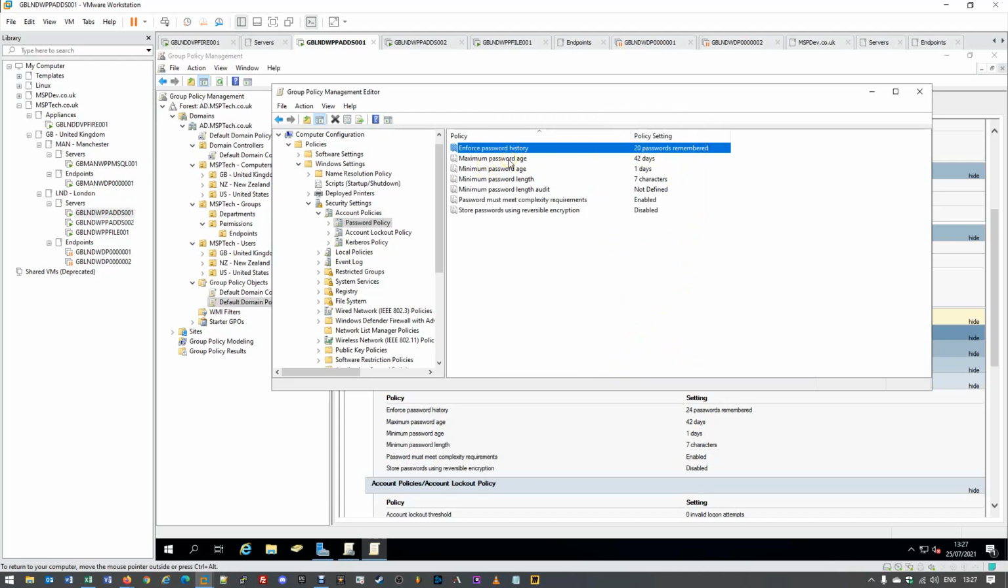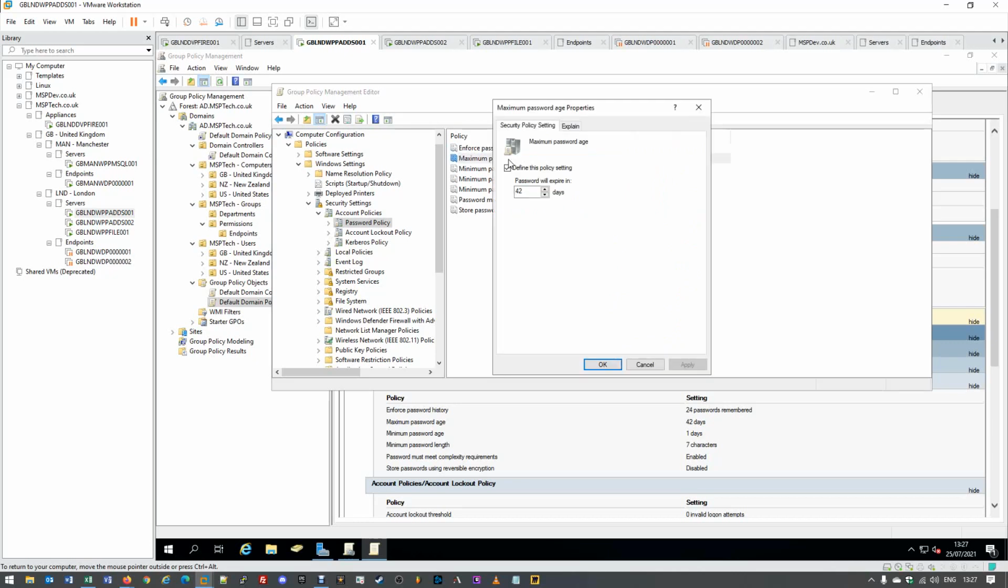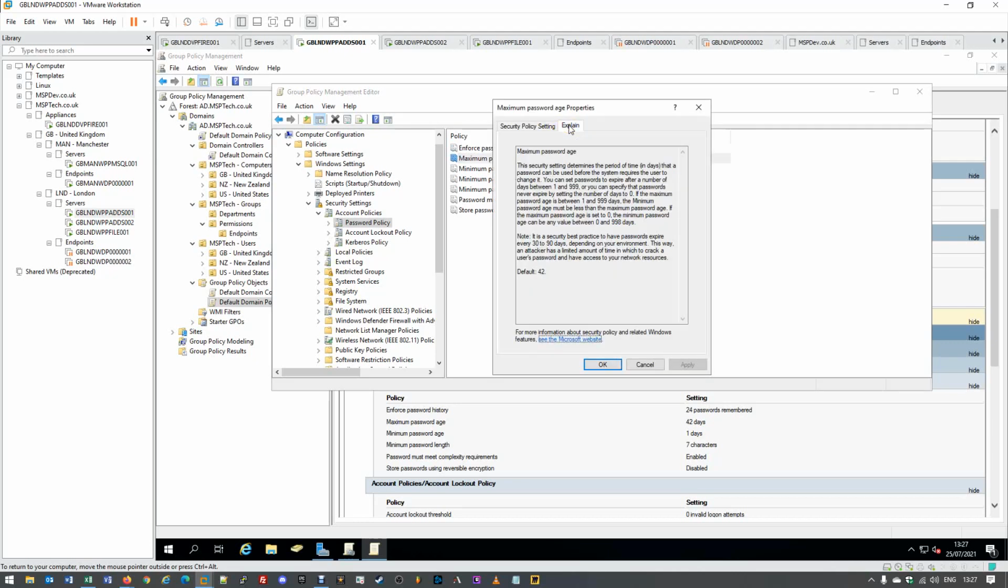Looking at the next option, we're going to look at the maximum password age. So we can go ahead and double click on this. And again, we can use the explain feature here. And once again, we can see there's a minimum and a maximum, and there's also a default.